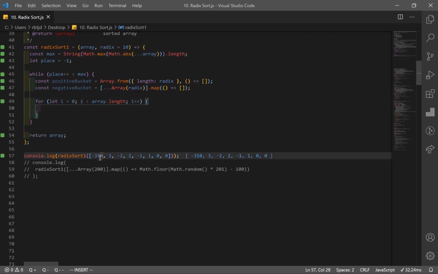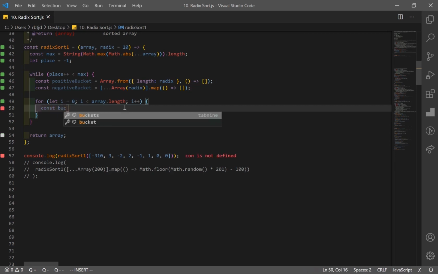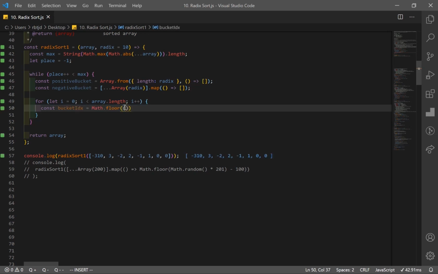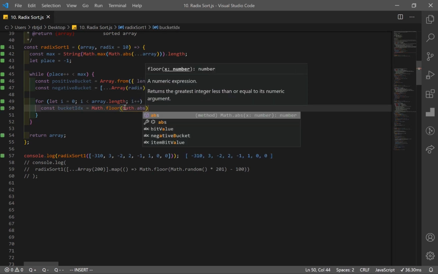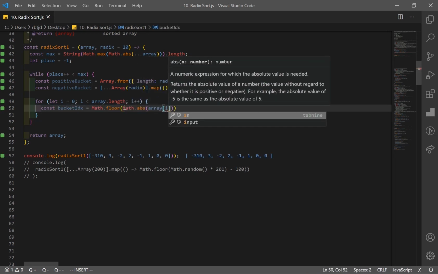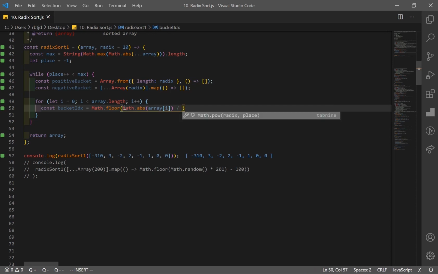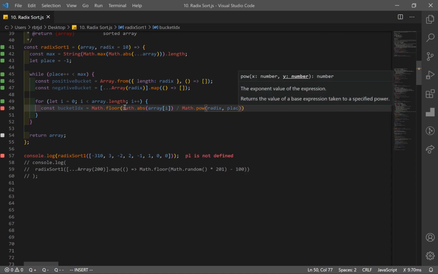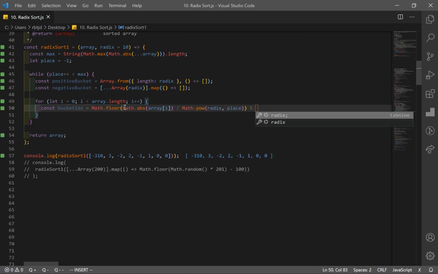Now we need to return the digit of the current place that we are looking at, and I think this is actually the hardest part of this solution. So let's name our variable bucket index, and what we'll do is we'll round down and we want to convert our number to a positive number, and we want to divide that number by math.power, pass in our radix as our base, and place as our exponent. And we are going to mod it by our radix.